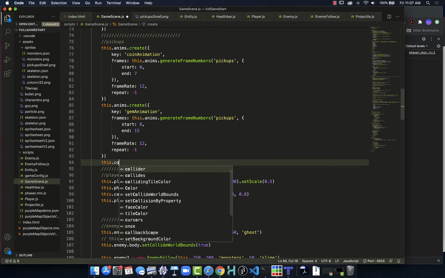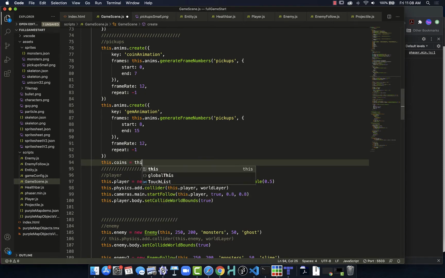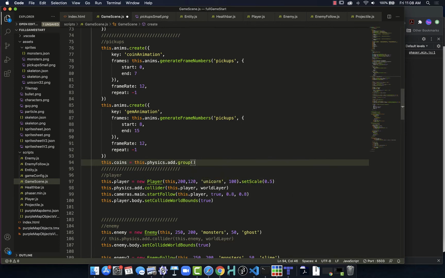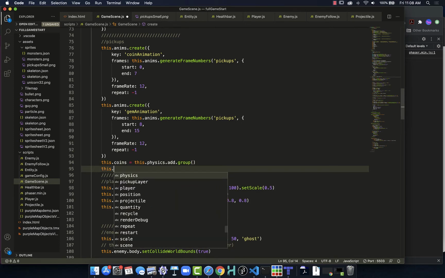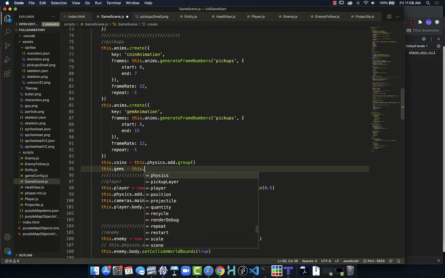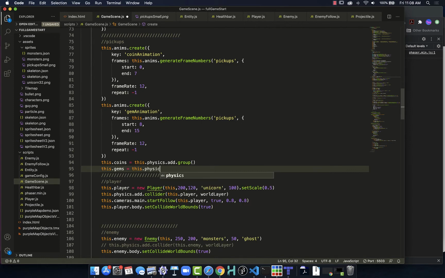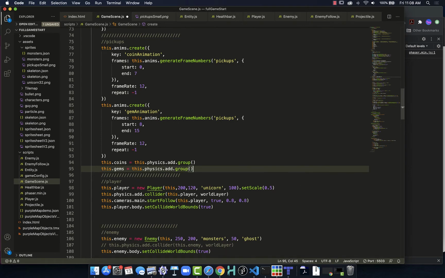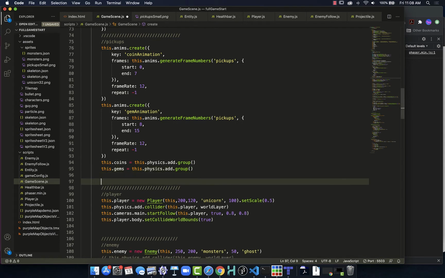So I'll start and say this, the coins is going to be equal to this.physics.add.group. So going back to the days of the very first demo game using the phaser tutorials, where we created the stars and added them, they just went into a simple group, because once they're in a group, it's easy to iterate through them the same way we iterate through the enemy group.